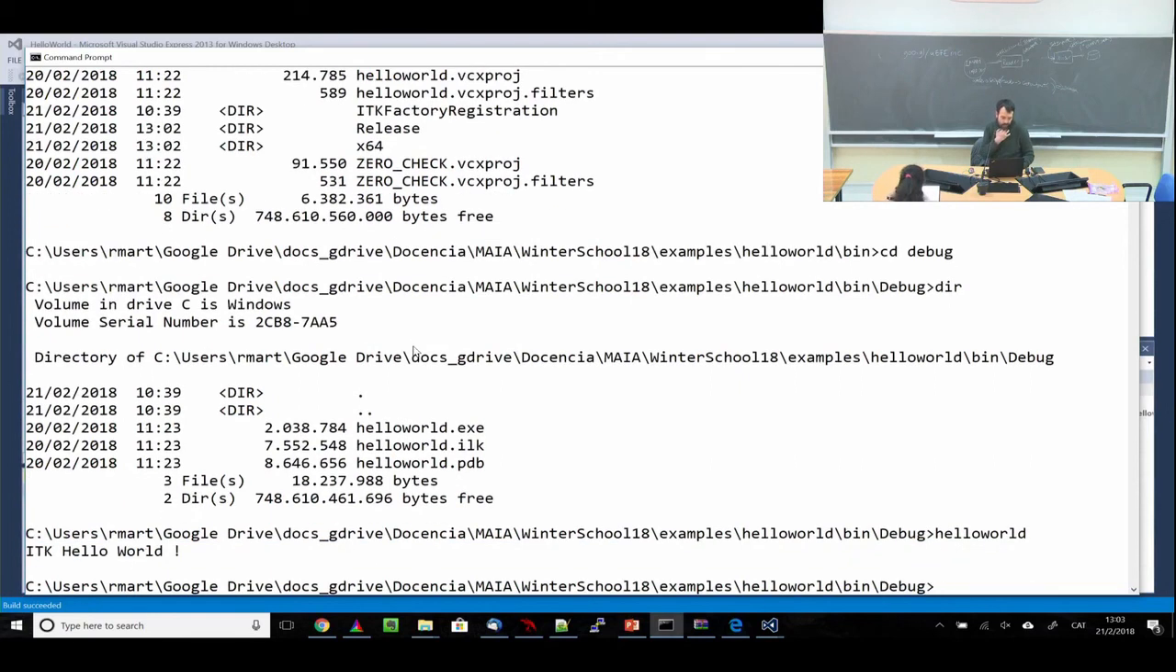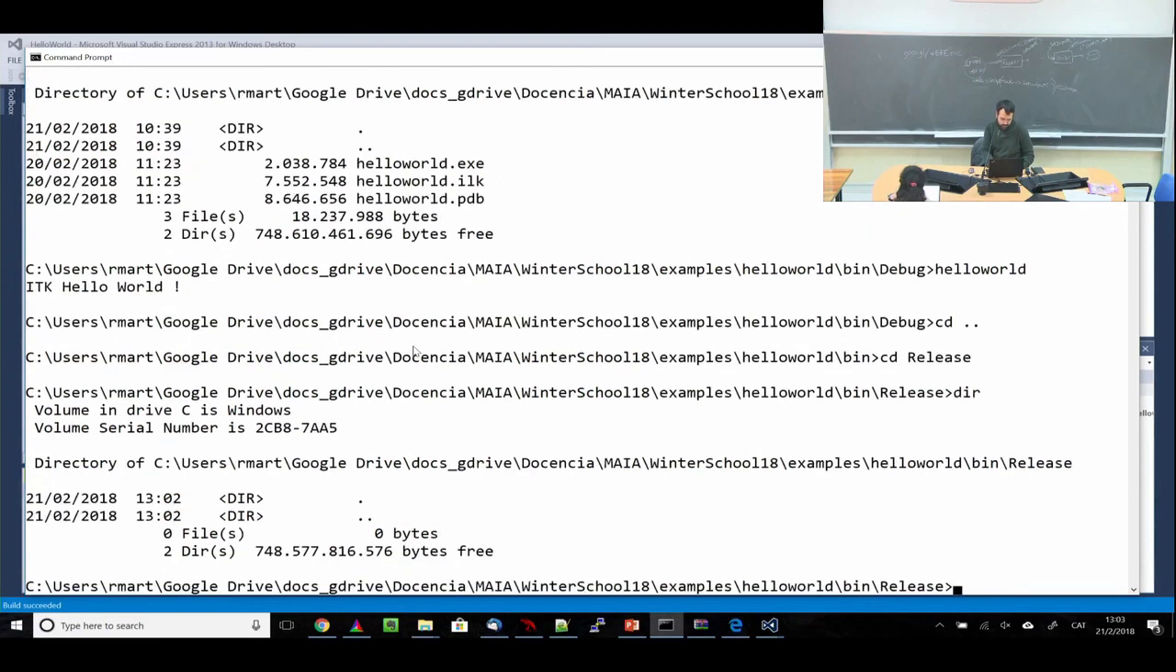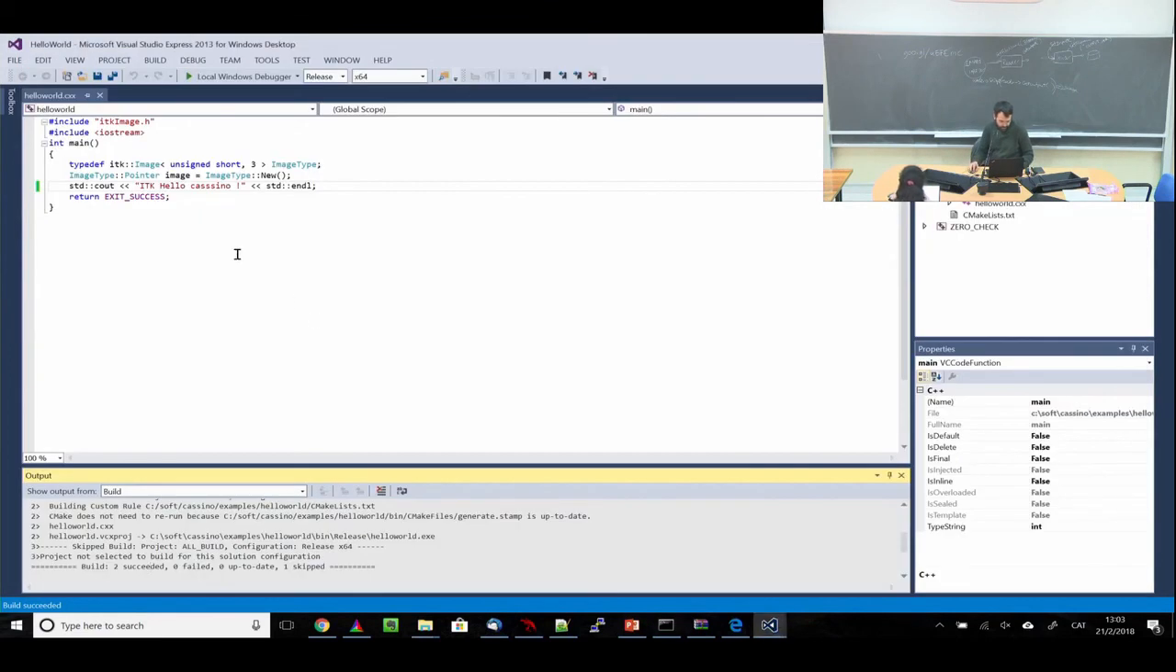And if everything goes as planned, it's not saying hello world casino. Why not? Because bin is not bin2. No, but bin2 I haven't used yet. It's because I'm not in release. I compile for release, so it should be somewhere called release. It's not there. Bugger. Then I compile for release. Build solution.